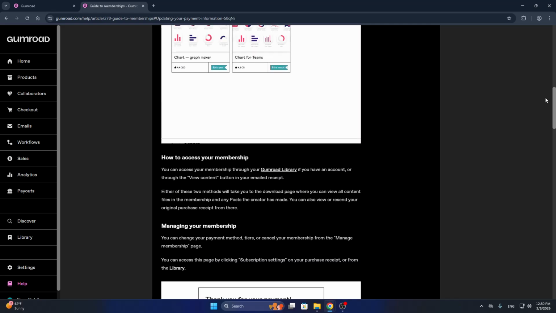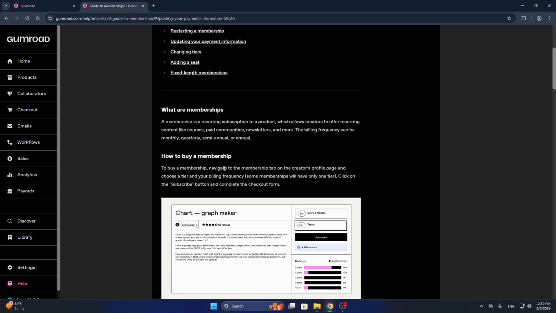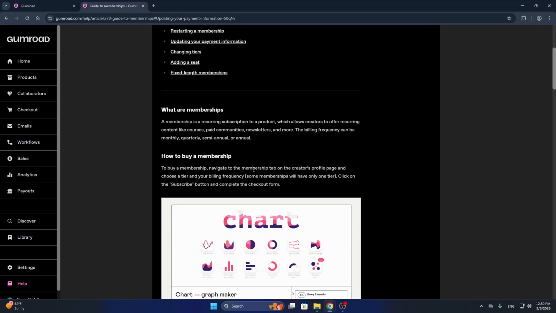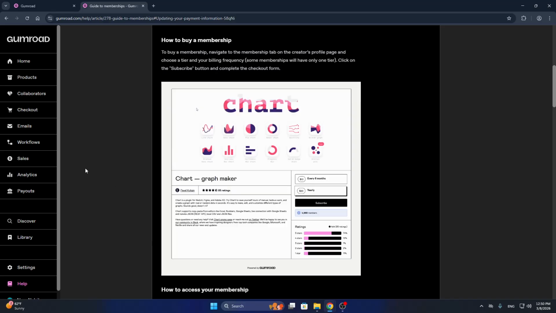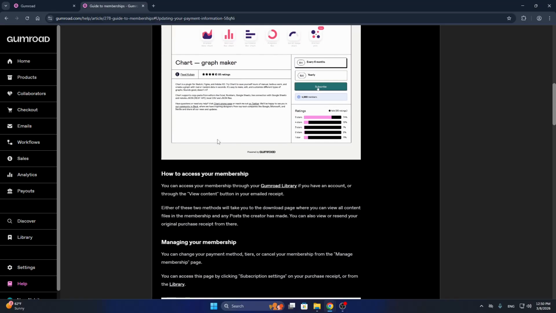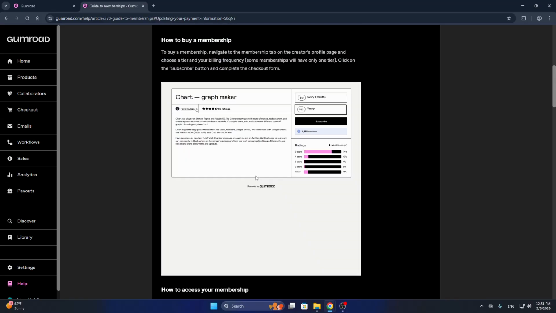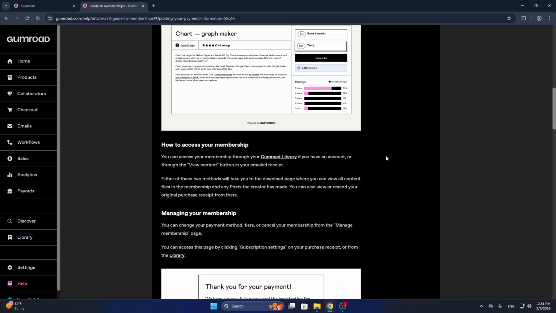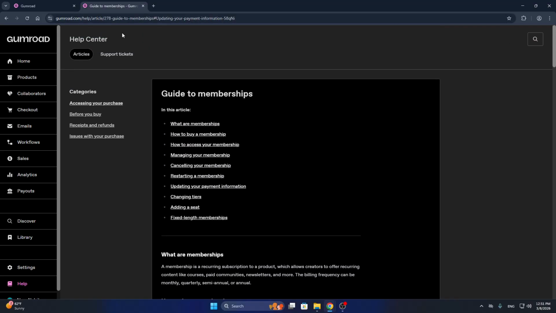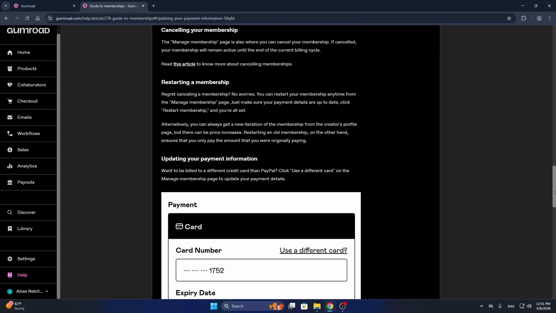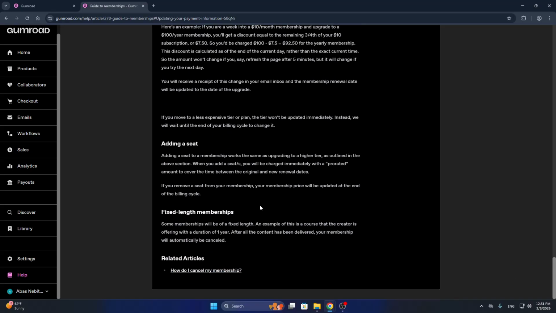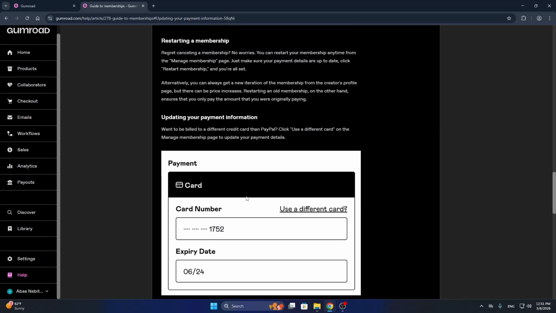And to find this Manage Membership page, you're going to follow the steps right here. You're going to navigate to the Membership tab on your creator's profile page and choose a tier and your billing frequency. Currently, I do not have memberships directly implemented into my store, so I cannot show you this directly, but you can follow the steps right here on how to access your membership and how to update your payment information. If you need any more help, you can find this article on the official Help Center at the left side of the screen and learn everything you need regarding your memberships, how to update them, and the payment methods, and that is how it's done.